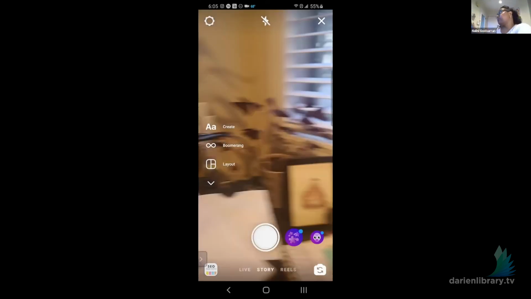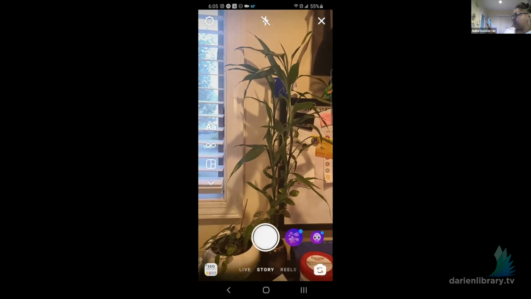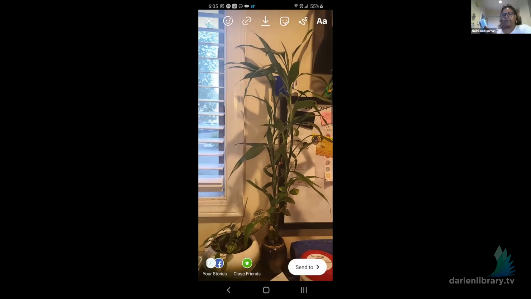So I'm actually going to post a picture of my bamboo because it's pretty. There we go. So I've got a bamboo next to me, and there it is. Now here's something that you can do, because notice it fills up the whole screen, and I want a place to put some captions or something. Before you do anything, at the barest minimum, you can post this just like this.